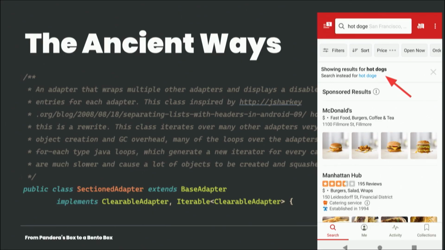So the way that it would work with a section adapter is we would have one list adapter for our special view at the top, and then we would add another list adapter underneath for different types of views. And so it's a relatively reasonable approach. It probably made sense a while ago.